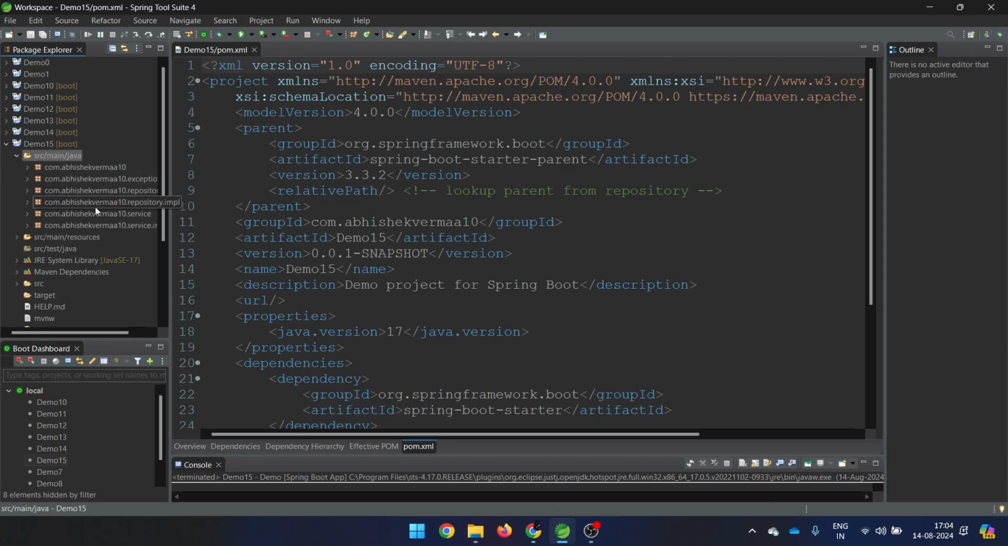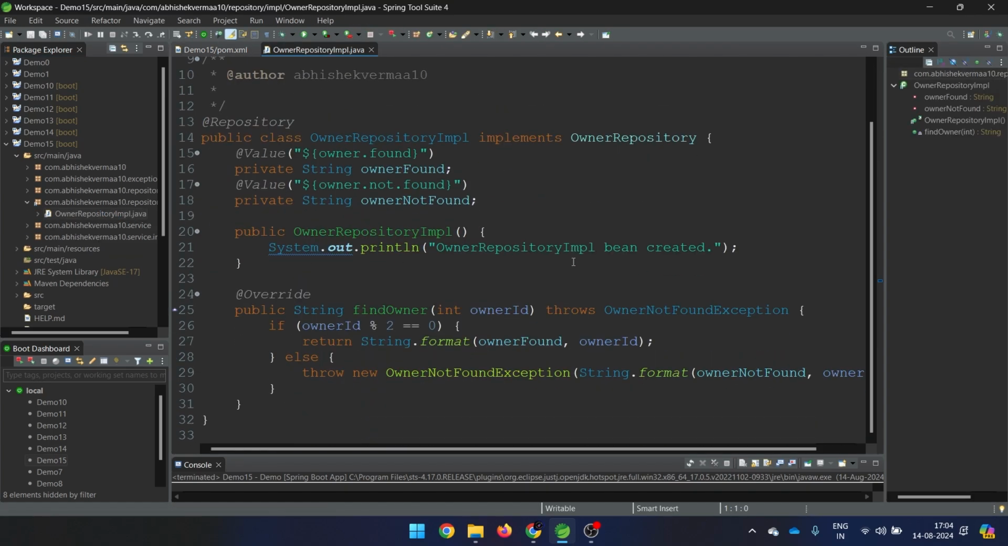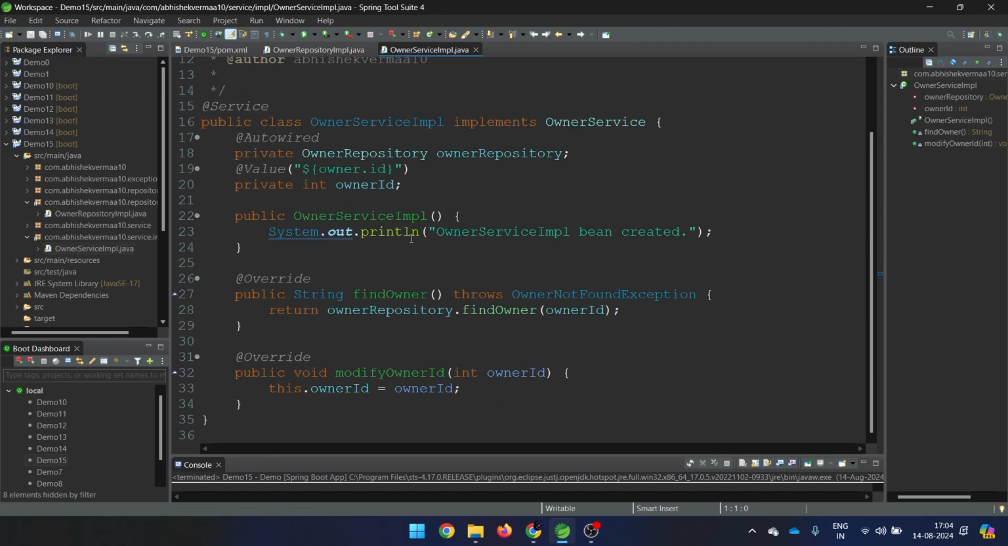Currently in this application, we have only the repository layer, which looks something like this. As of now, you can see the things are hard coded here. The other one is the service layer, which looks something like this. There is no web application layer as such. So our goal will be to test both these layers today.